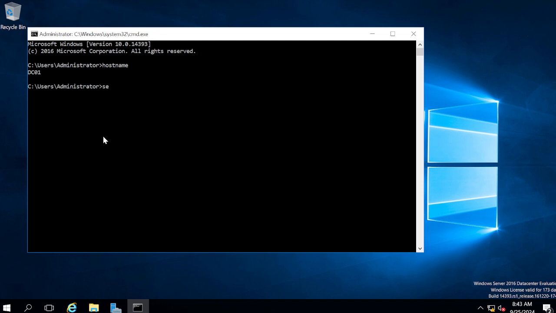And if you type set space L, you will understand who logged in: administrator logged in, and the logon server is DC01. This set L command will help you understand which domain controller is authenticating you. If you have 10 domain controllers and you want to know which one is authenticating you, you can use this command, set space L, and it will tell you the logon server is DC01.